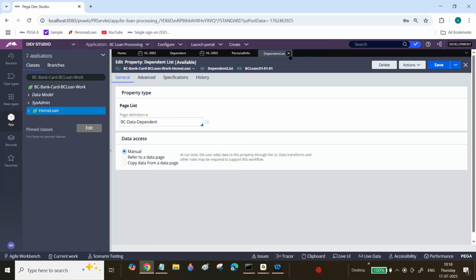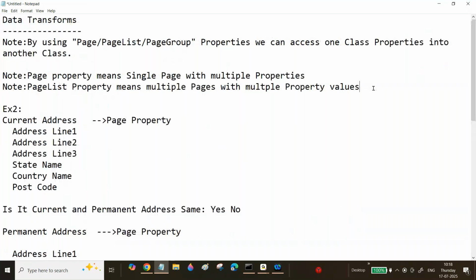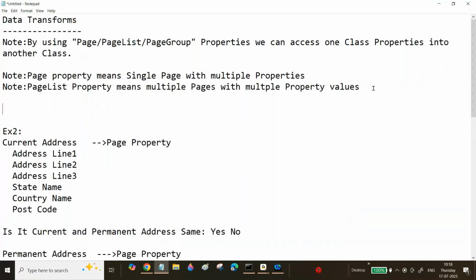Sir, I created the page list property. How will we refer to the page list property? Now you know how we map single properties, and you know how to map page properties in a UI. Now how will we map page list properties? Okay, this one also please remember.